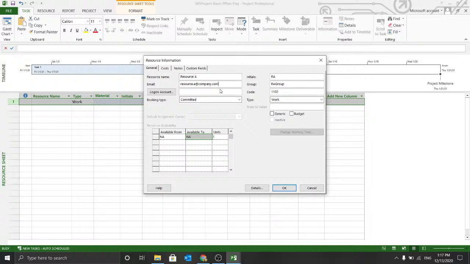Just to understand the use of email: if your project plan is linked with your Active Directory of your company, then it will immediately shoot out an email to your resource.